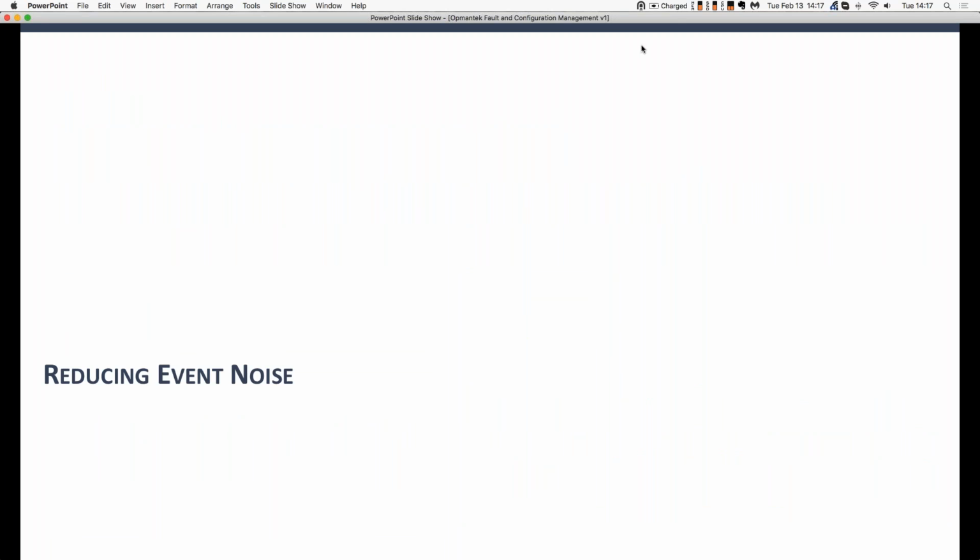So the next piece we're going to talk about today is how to reduce event noise. So you have all of these different events coming in from your performance monitoring system. Thresholds are being run, OpTrend is being run and generating events. A lot of things are happening.